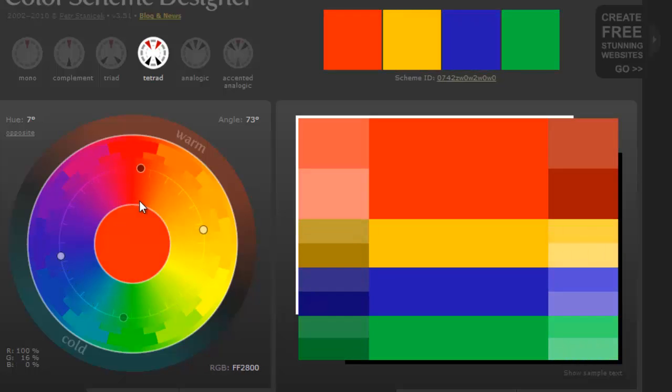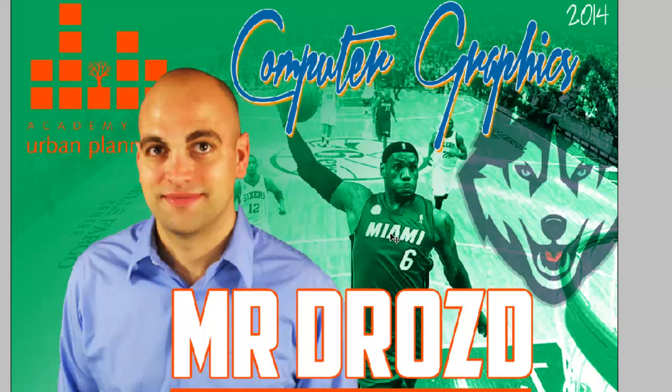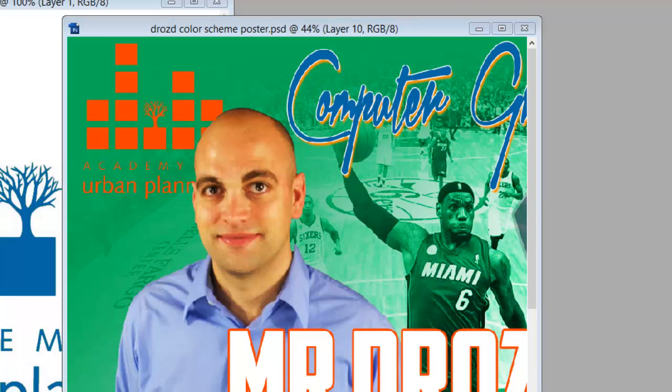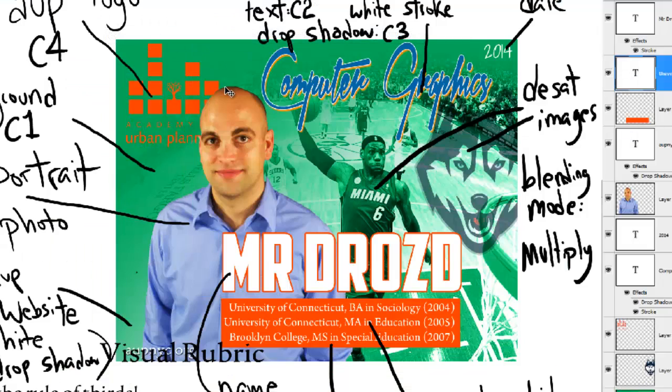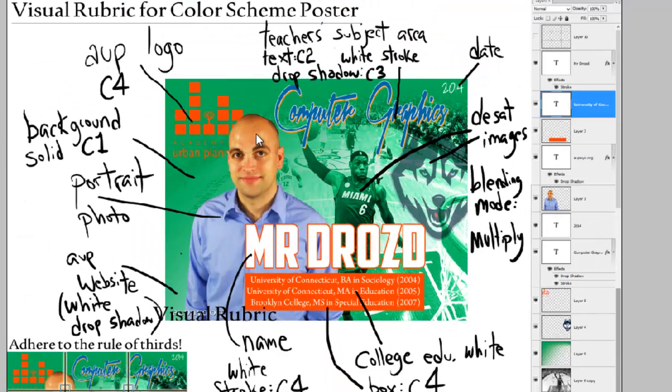You're going to really experiment with Color Scheme Designer to create your own posters celebrating your favorite teacher or teachers that had some positive influence on you. So how do we make this project? What are the foundations or components necessary to create it? I'm going to share with you this rubric, and it's going to break down precisely what you need.